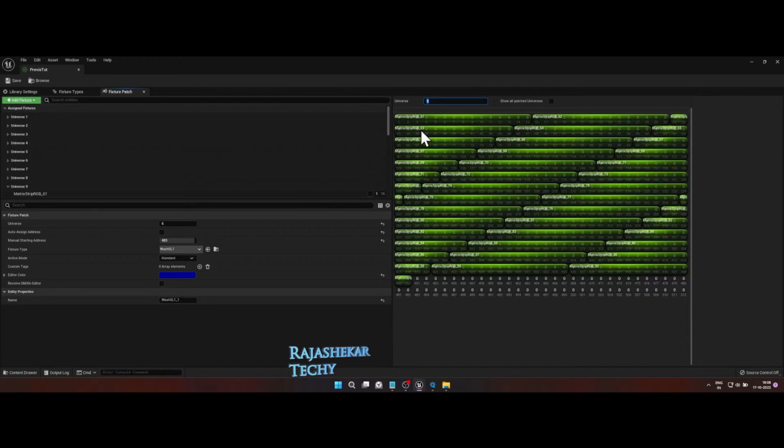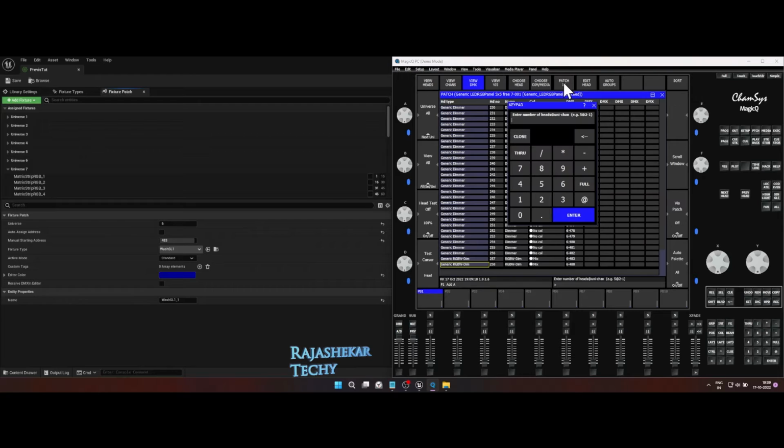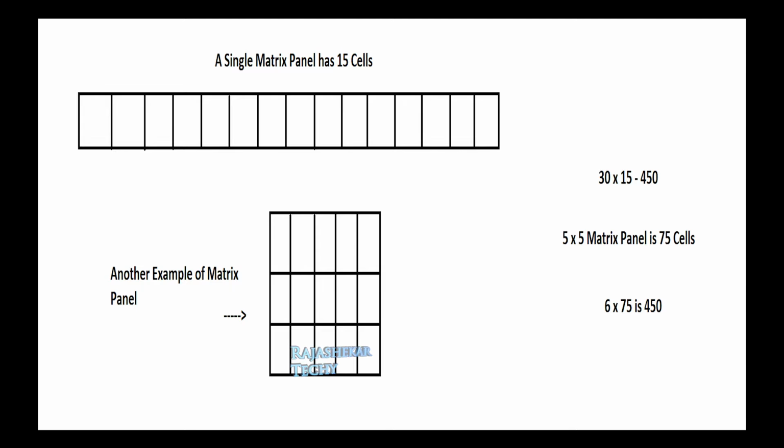Let's proceed to patch matrix RGB from universe 7 to 9. Let's patch universe by universe rather than doing it all together. To patch this in ChamSys, we are going to choose Head as Generic LED RGB 5x5 Panel. Click Patch It, type 6 at 7-1, press enter.